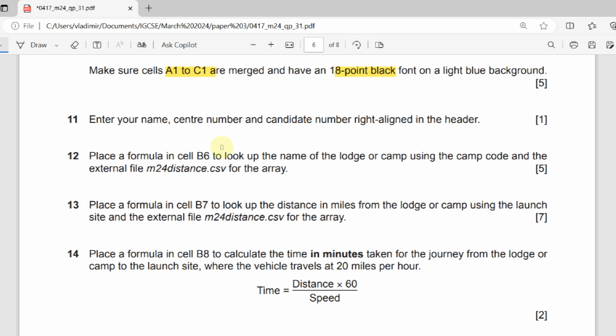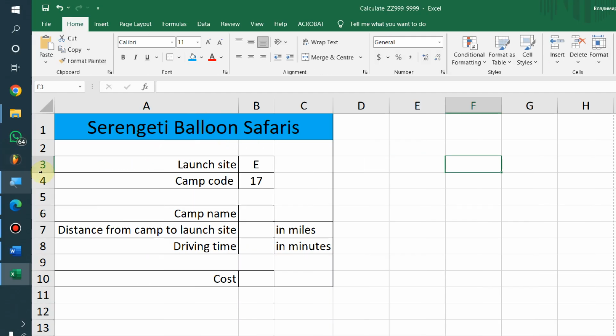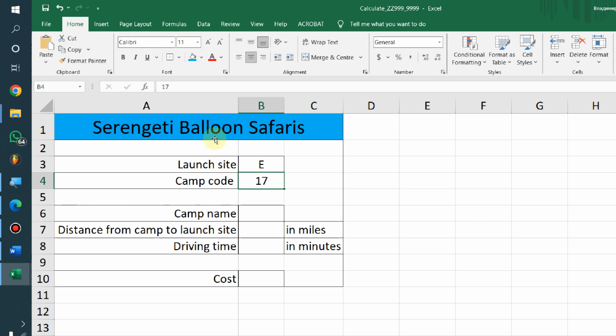Great. Question number 12. Place a formula in cell B6 to look up the name of the lodge or camp using the camp code and the external file M24 distance for the array. Let's take a look. So here we're gonna put in the cell B6 the formula which will specify the name of the camp based on the code written here. So the code of the camp in our case is 17, and let's put the formula.